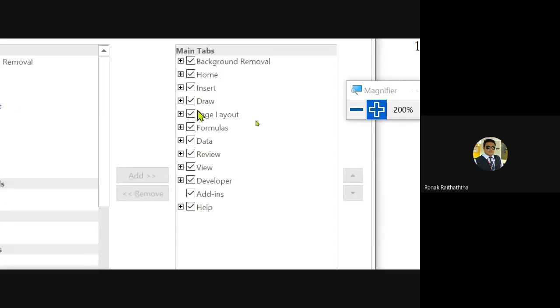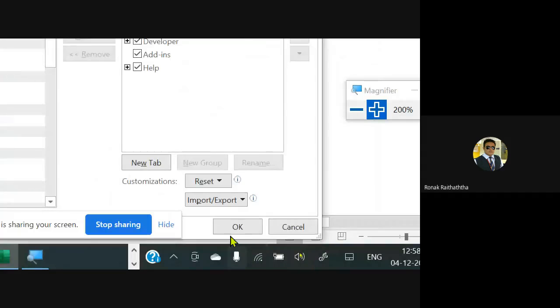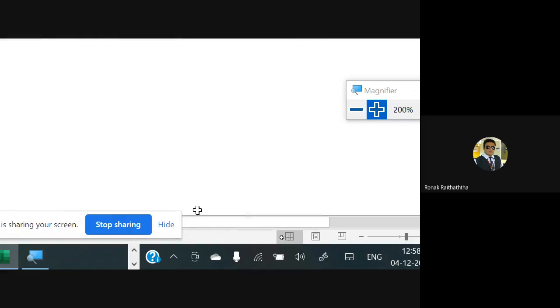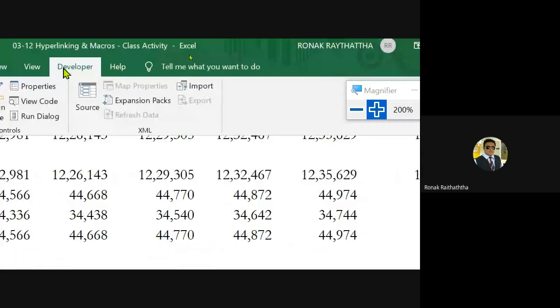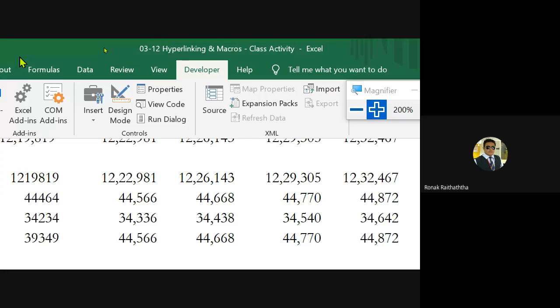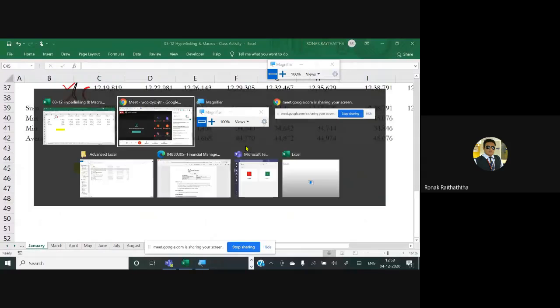And once you click on the developer, then you will have to press OK here. And once you press OK, you must have the developer tab inserted next to the help menu. Once the developer tab is there, you may just confirm that to me through the chat box so that I can move ahead. All of you.